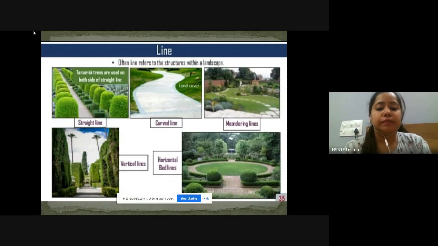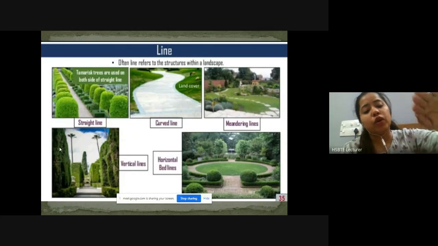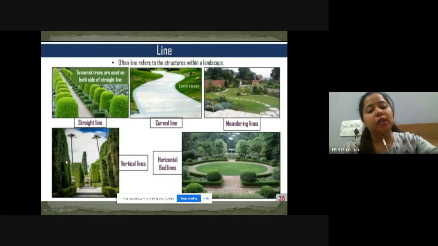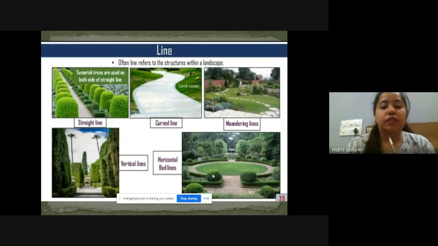Now curve line, second image, curve line, the line which is made like this, that is curve line. Meandering lines which are made by stone boulders, these are the meandering lines. Vertical lines, vertical garden, they have covered the whole wall, that is known as vertical lines or hanging plants. Horizontal bed lines, these are the horizontal bed lines, horizontal lines, right?